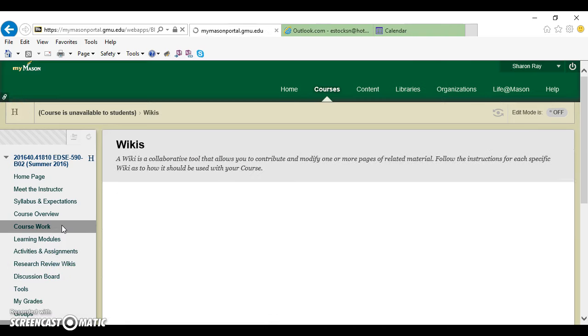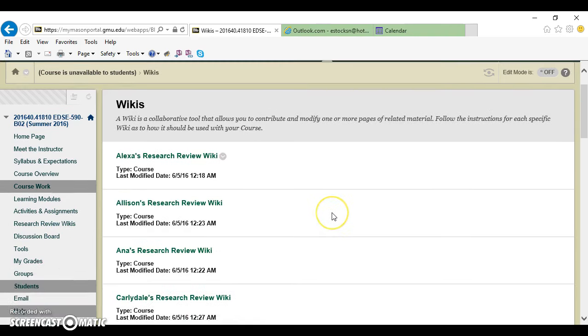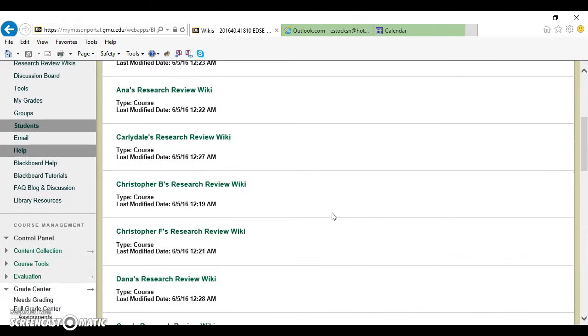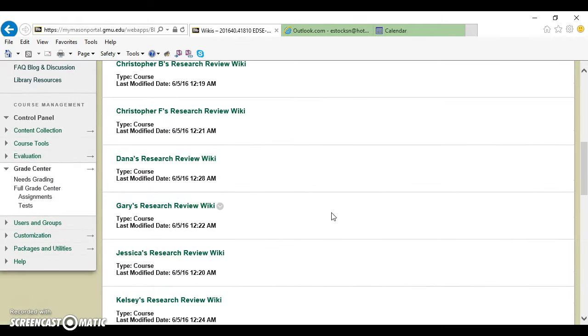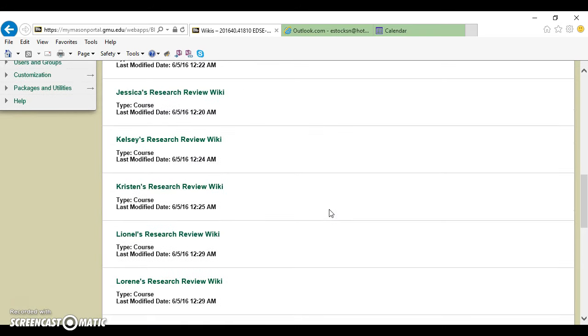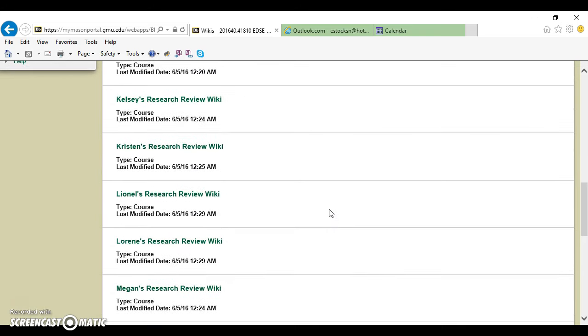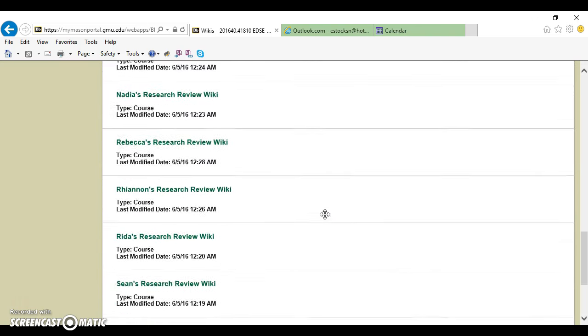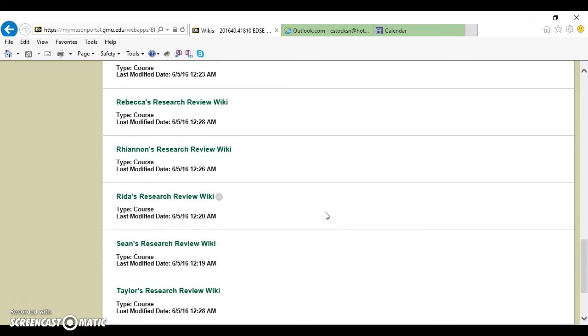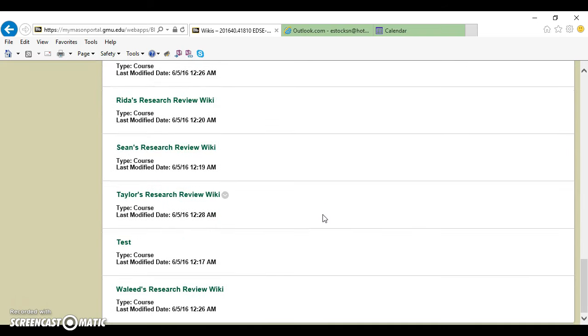These are your research review wikis. And all of you, unless you're registering late, should see your name already where it says research review wiki. So everybody should have their own. If you decide to work with someone, all you have to do is email me and copy all the group members and tell me that's what you intend to do, and I'll set you up with a group wiki and delete your individual wikis.